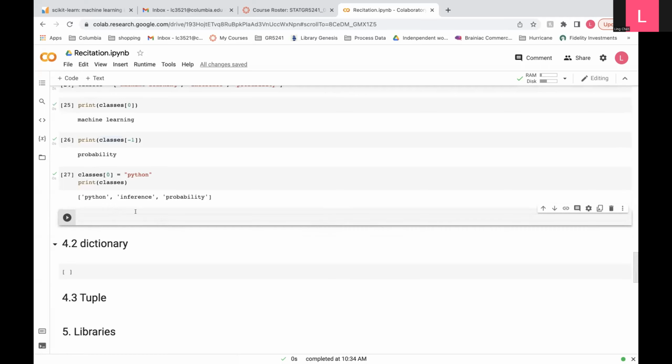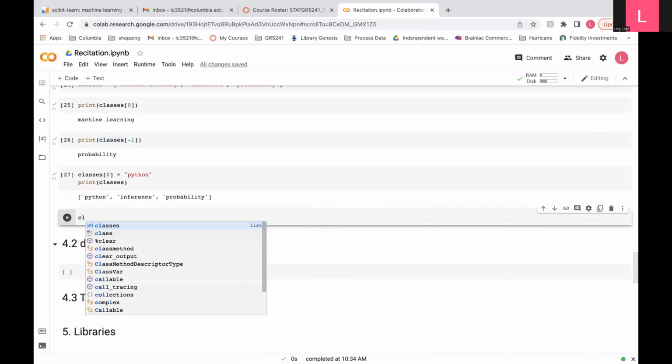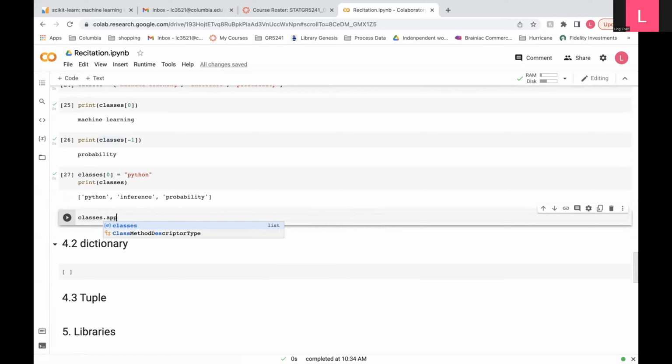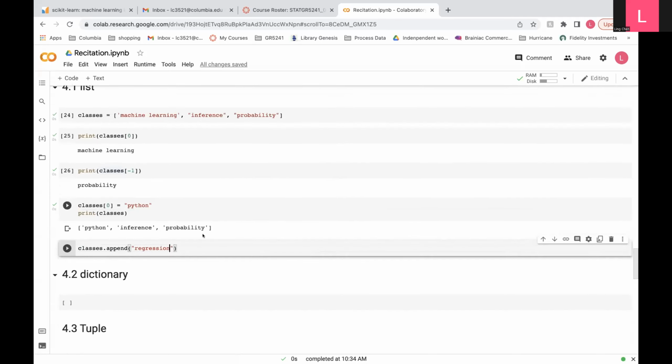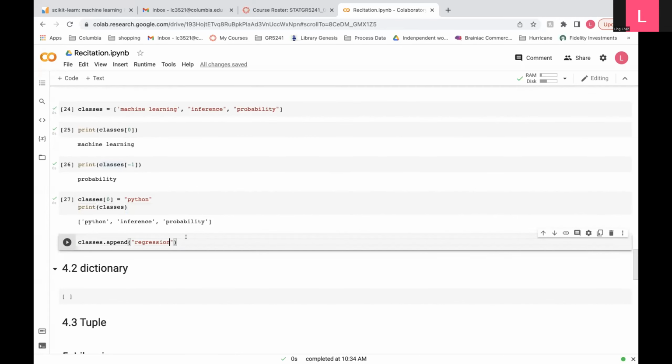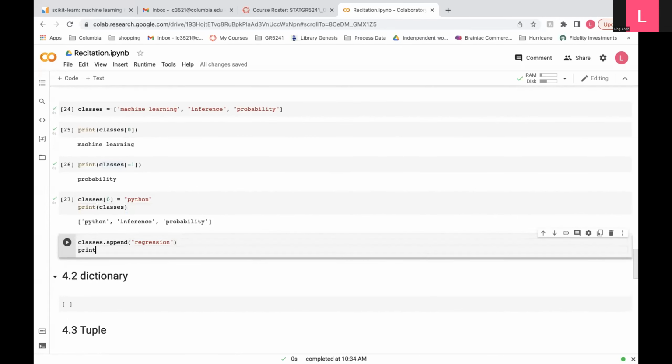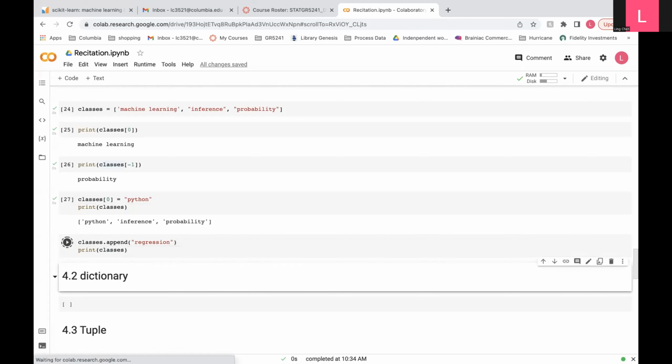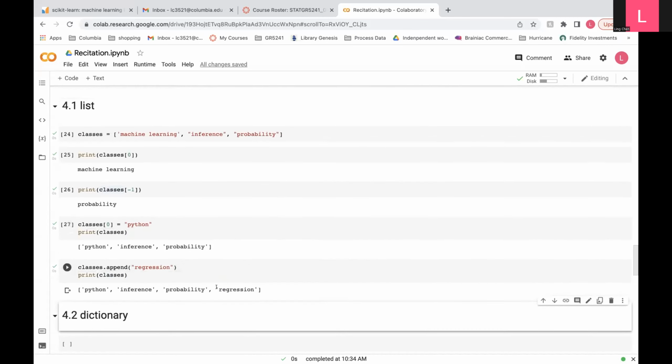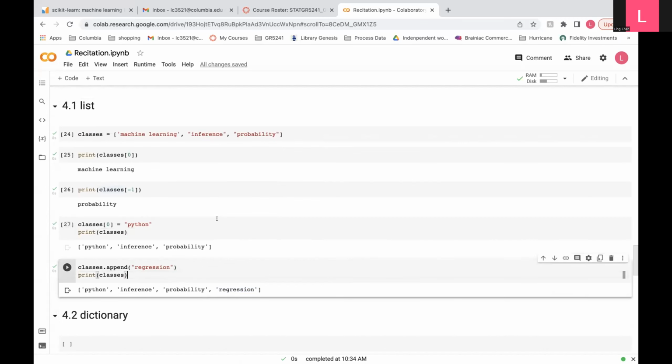Sometimes you might also want to append something to this list. So here we add a class called regression, and let's see what happens. As you can see, regression is appended to this list as the last index.